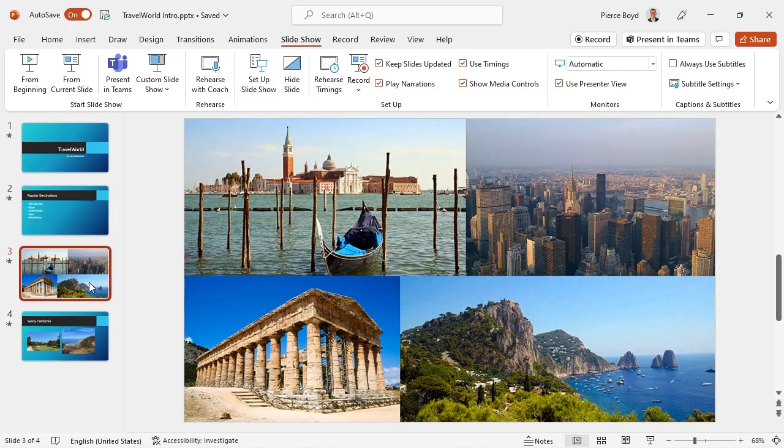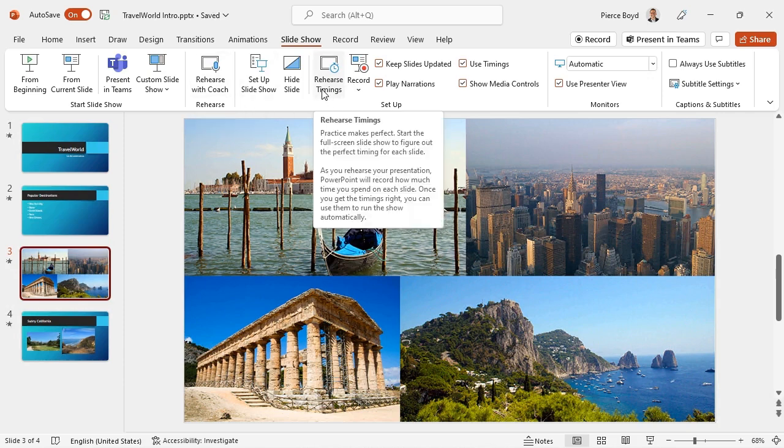Hide slide. Let's say I wanted to hide this slide. Simply click there, and that will not be in the presentation. Rehearse timings. It's the same as Rehearse with Coach, only without the coach. You can just rehearse on your own without any tips or help from Microsoft.